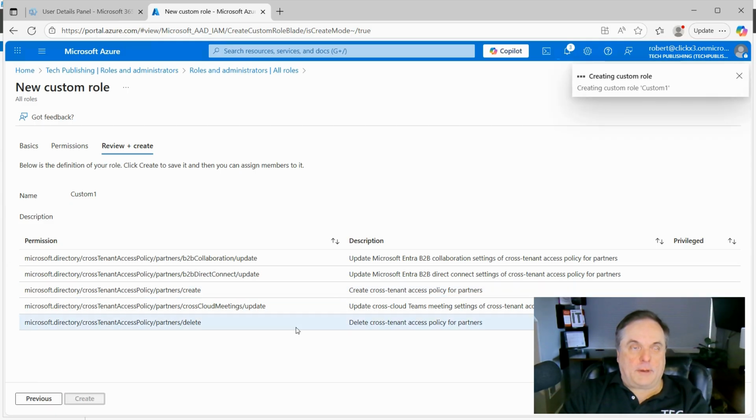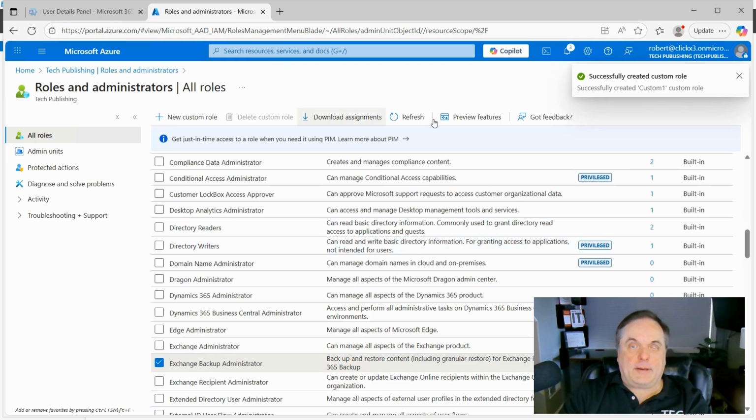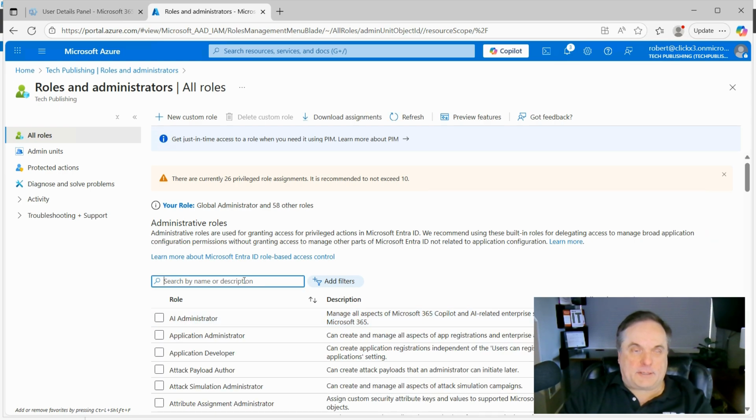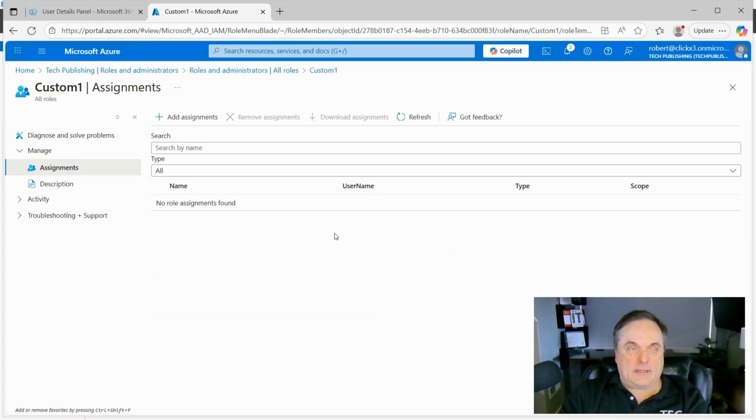And then I'll click Create. Now my Custom 1 role has been created after I click a quick refresh. And I don't necessarily have to scroll down to it. I could just go ahead and choose Custom 1, and then it'll show my Custom 1 role. So I'll go ahead and select it.